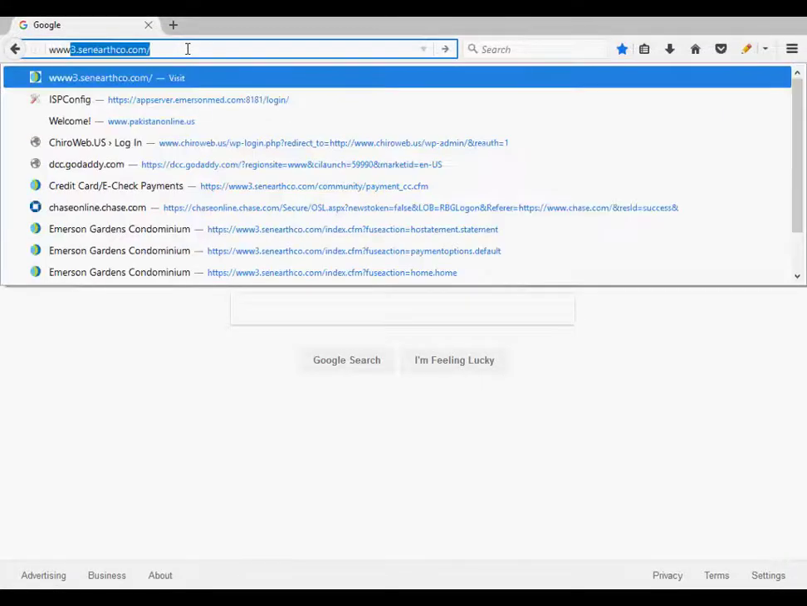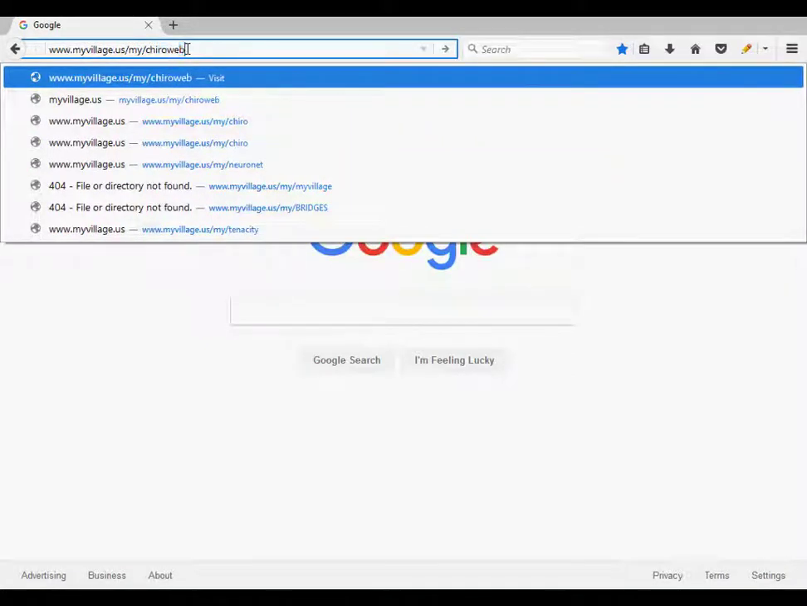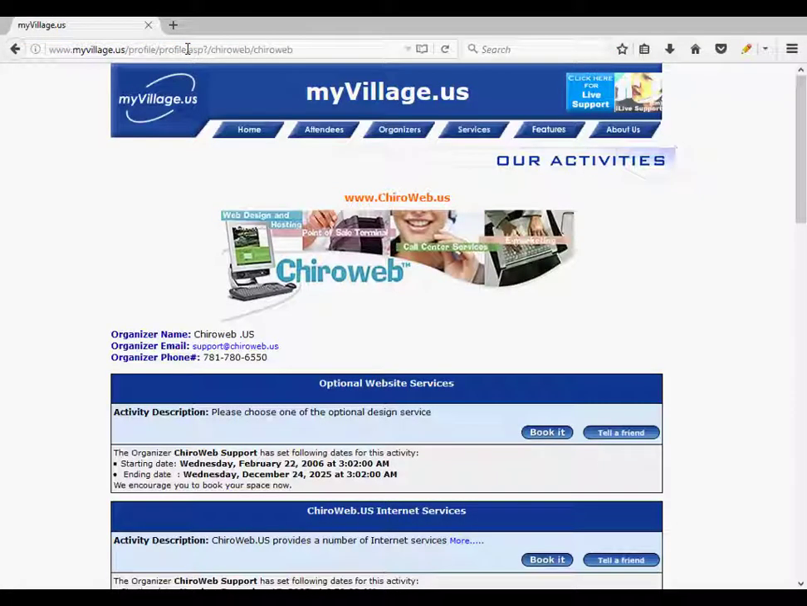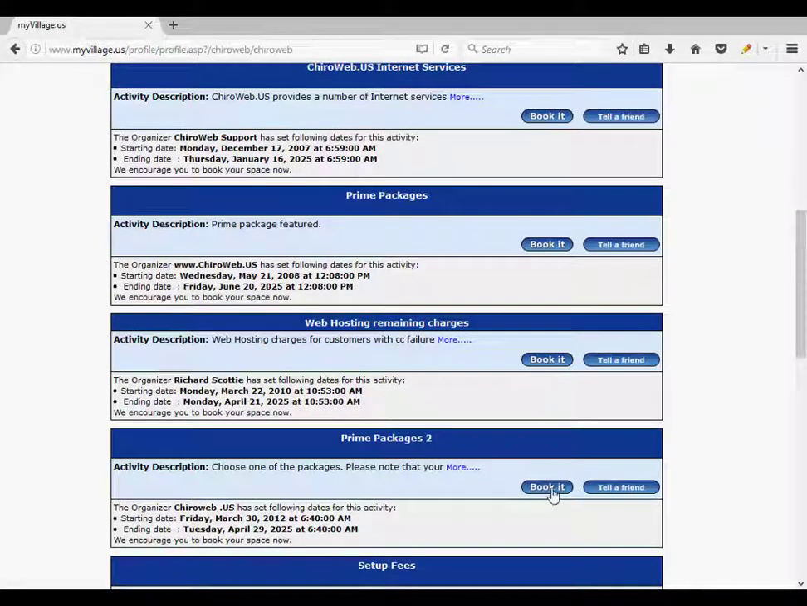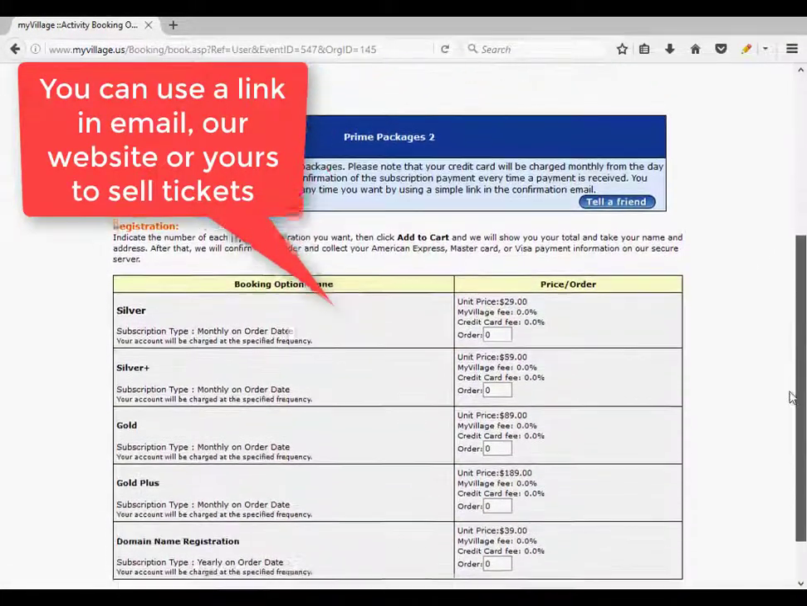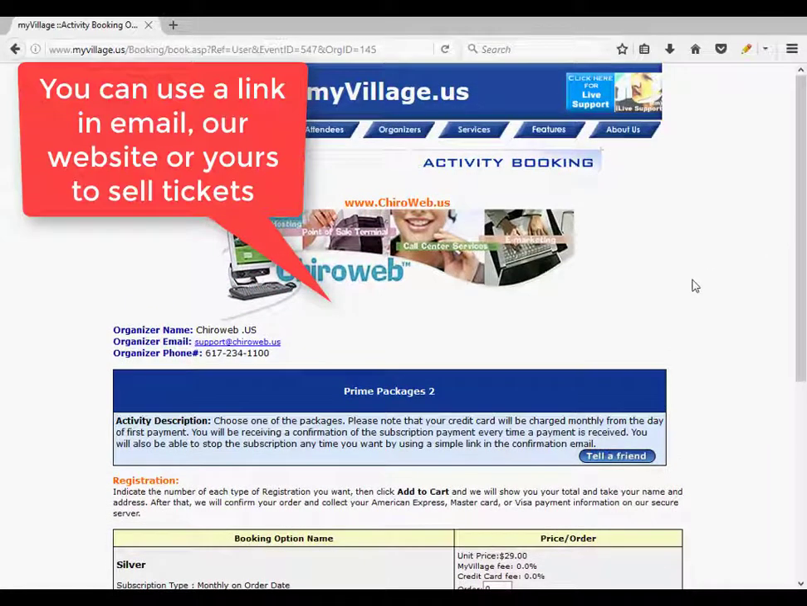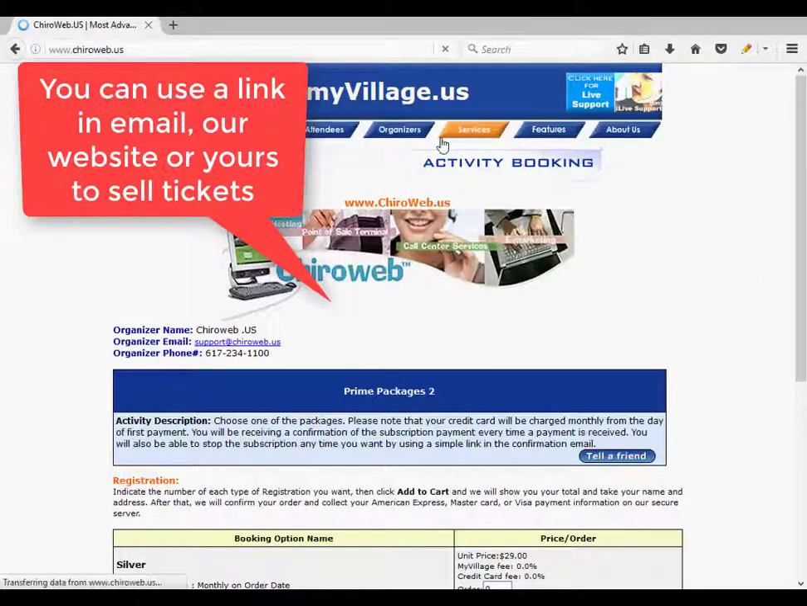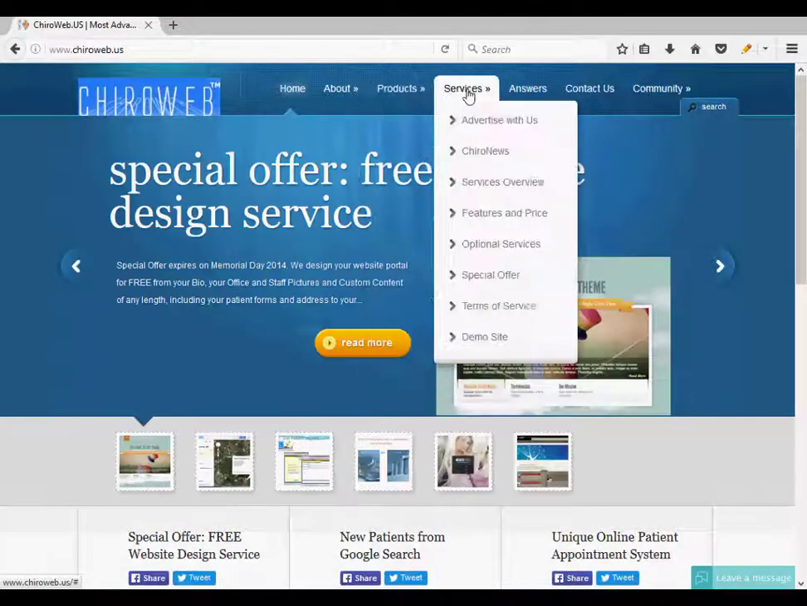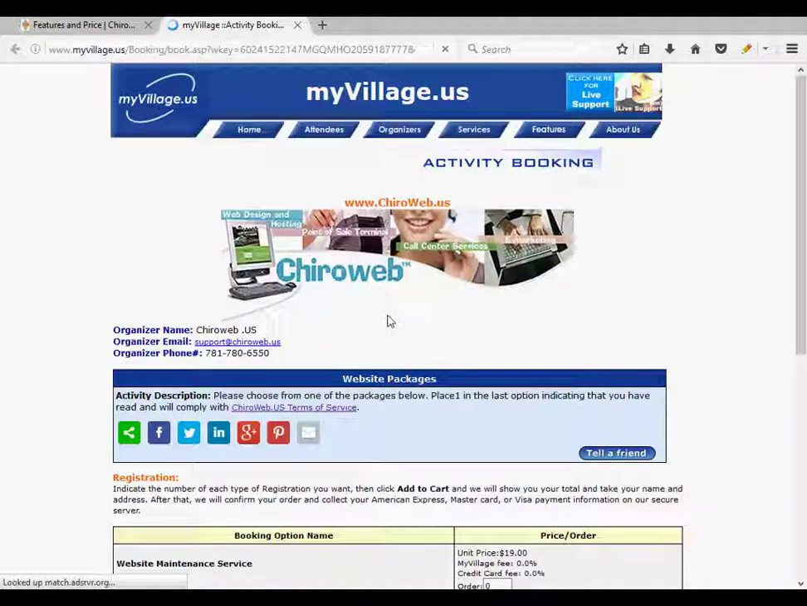There are many ways to sell your event tickets, through a link such as www.myvillage.us/my/company, where company is your organization name in your profile. A page from our website. Or this specific link generated by us. Or icon to sell, register, etc. from your website. Or sell from a pop-up window.